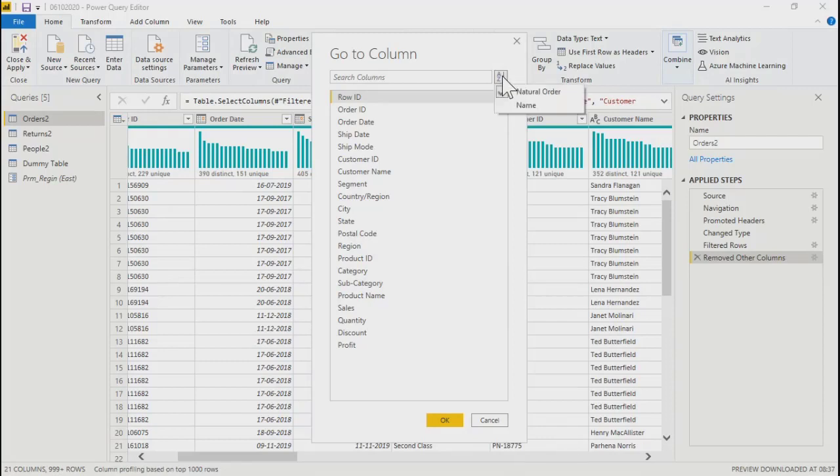What is this natural order? Any idea about natural order? No, don't have. Okay. See, it is actually the default order. When we say natural order, it is the order in which these fields are there in your data set, in the actual source. So that's default order or natural order.